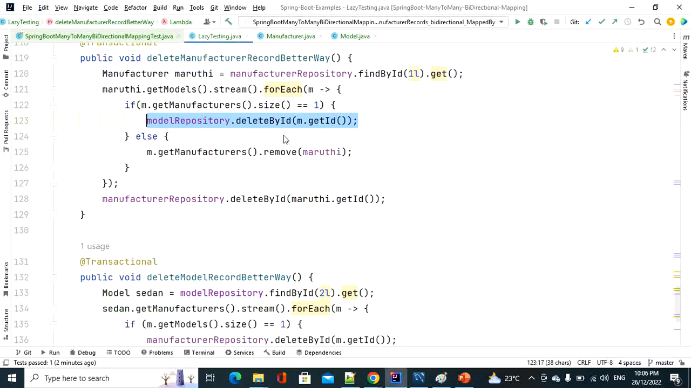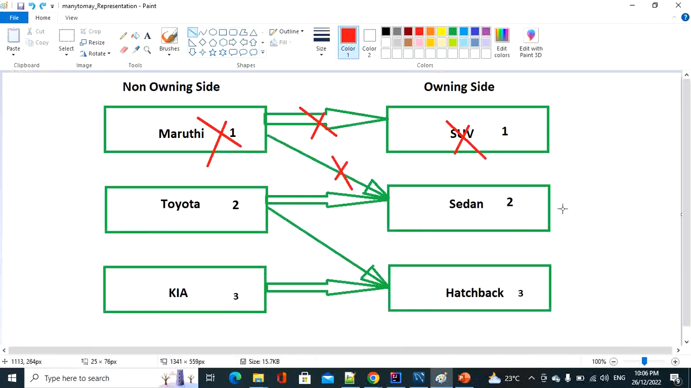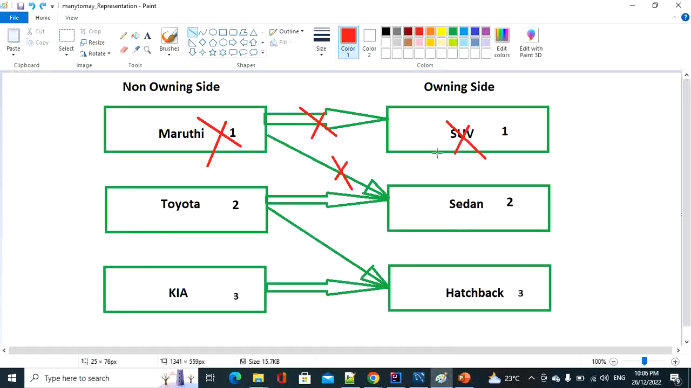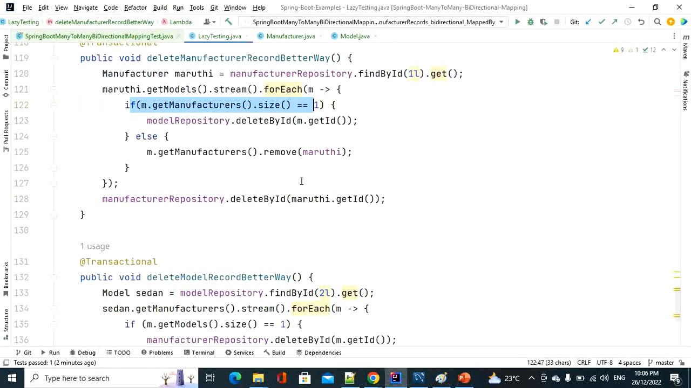Now, in the second iteration, Maruti has one more model, that is sedan. So this time what happens? It will try to execute the same logic. Sedan's manufacturers list size is 2, right? Not 1. Why? Because sedan is manufactured by Maruti as well as Toyota. So that's why it will enter into this else condition.